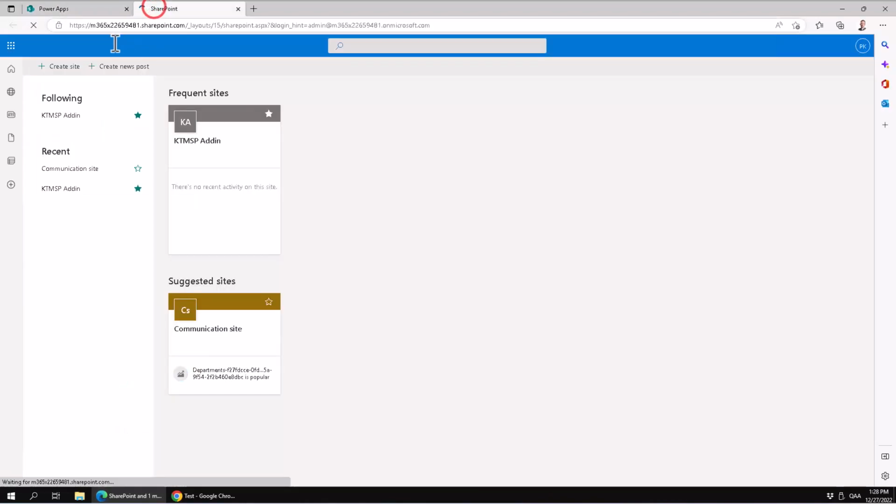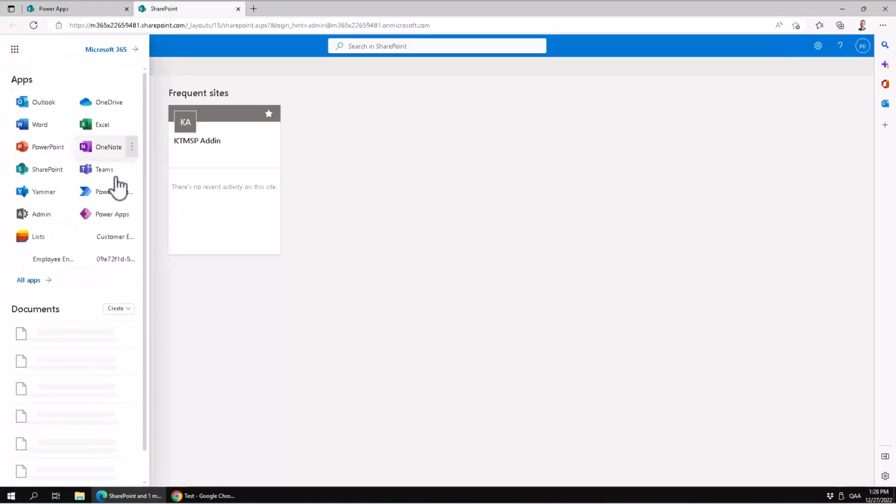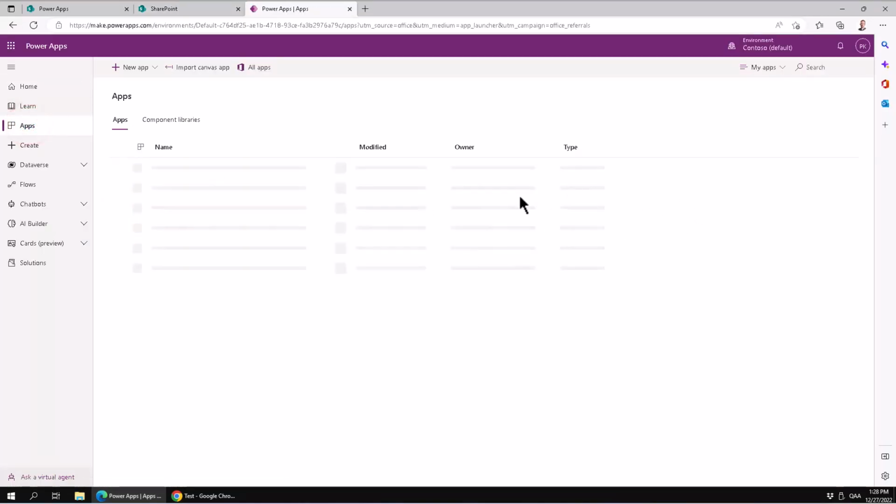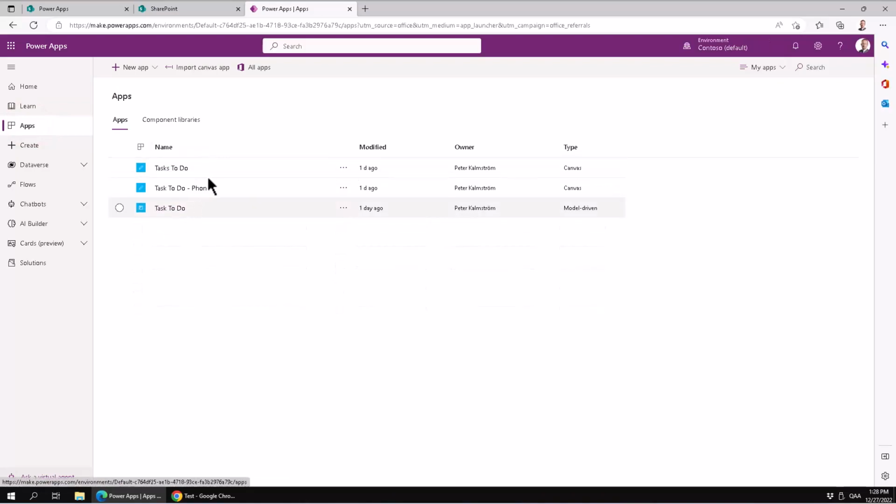Just go there, and then I'm going to go to the Powerapp and see my apps. And here I can see all the apps that I've created. As you see, I have two Canvas apps and one model-driven one here. I also have one that is a SharePoint form that is not showing here. So let's do this one first.